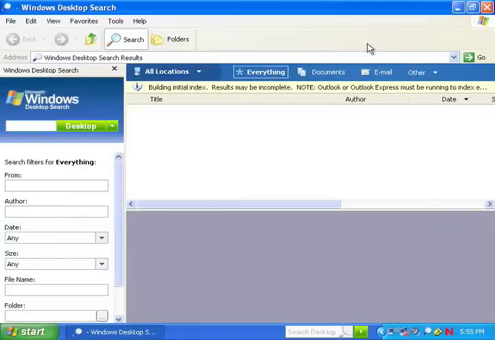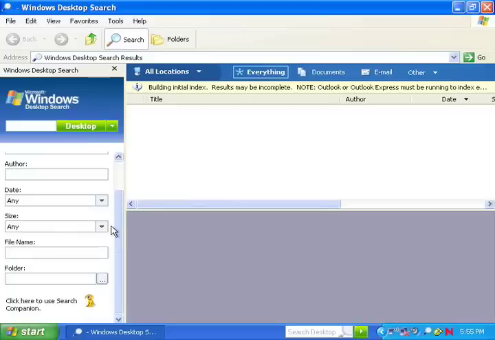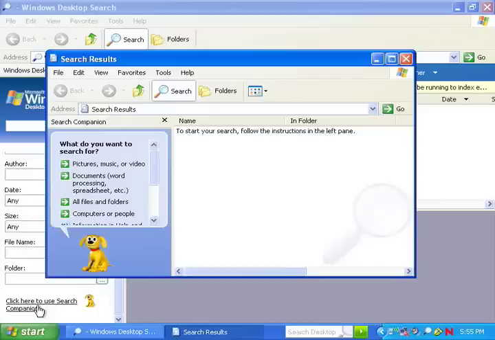The interface is a combination of the previous Windows Desktop Search utility and the new version of Windows Desktop Search. On the left, you can see the familiar interface of the previous Windows Desktop Search utility. And you can still go to the bottom and click on the preference setting to bring up the old interface. And that's Windows Desktop Search.